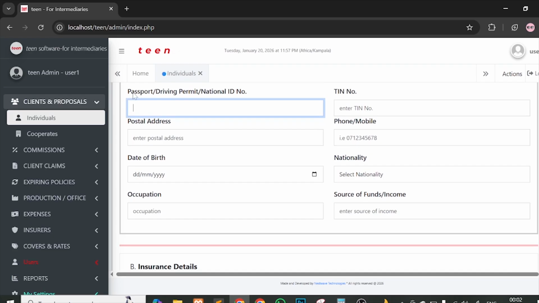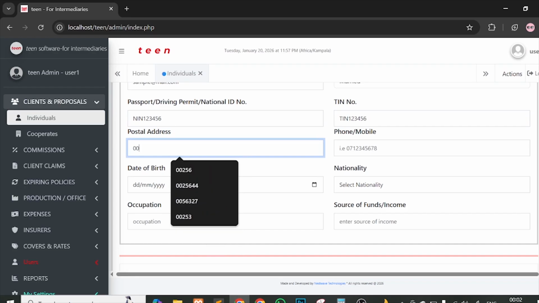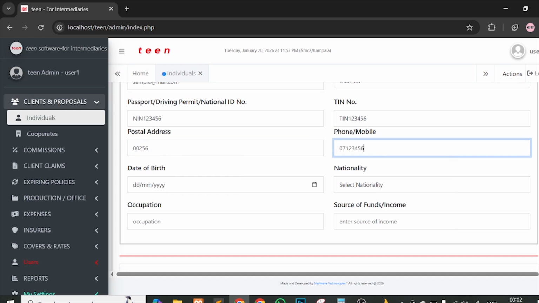Passport, here you can put either passport, driving ID, something that's nationally valid. So I'll put NIN, national identity number, 1 2 3 4 5 6. TIN number, TIN 1 2 3 4 5 6. This is just basic data entry. Postal address 00256. Mobile number 071234567889, whatever number it is.